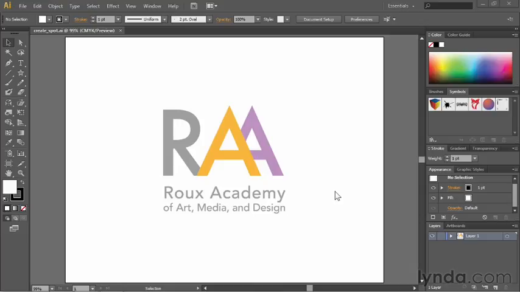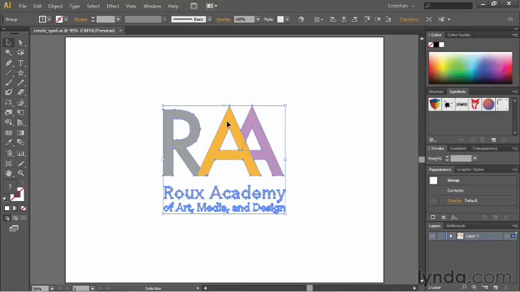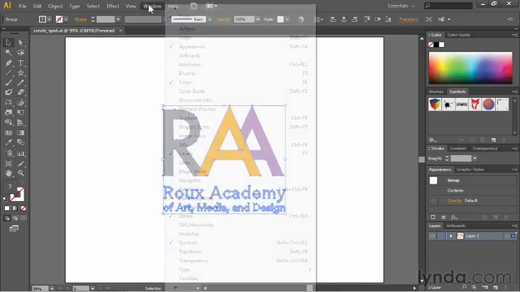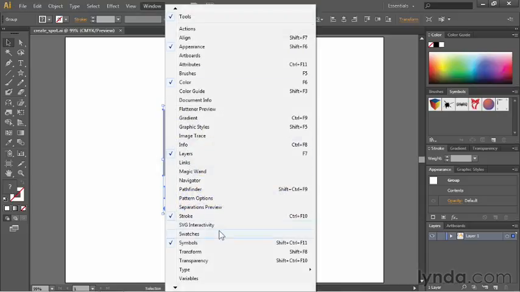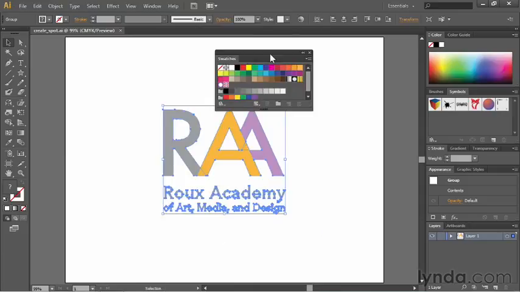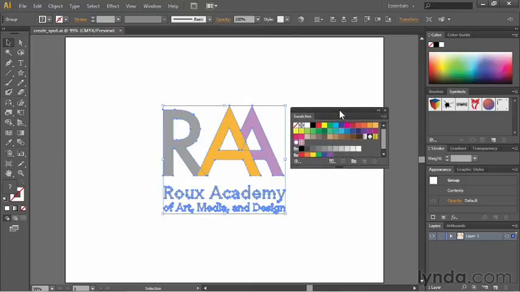It's actually really simple. Once you have your colors like you like them, in this case I have this purple, the orange, and the gray, I'm going to add those to my swatches library, and then I'm going to turn them into spot colors. I'm going to go up to my window menu, and I'm going to bring back up my swatches panel, because I temporarily closed it. Once I get the swatches panel back out on screen, I can then start adding my swatches.